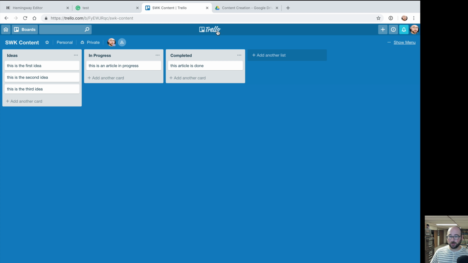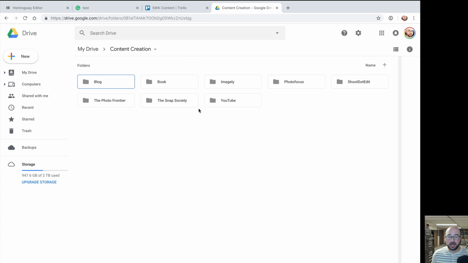So the next workflow I'm going to show you is one where you can not only organize it, but also write in it. And this next one is my sort of go-to on a daily basis for anything going on at any given time. So in my Google Drive, I have a content creation folder, and in there are subfolders. I'm using a lot of subfolders as you'll see in this workflow.